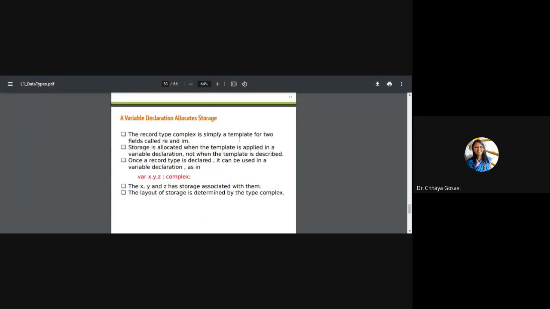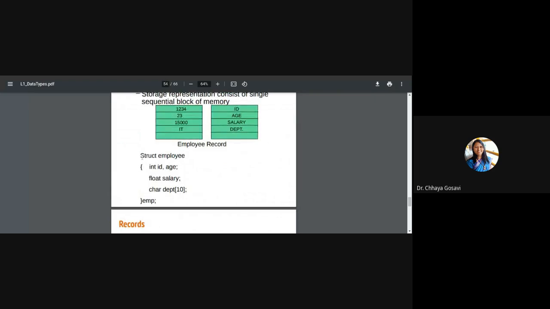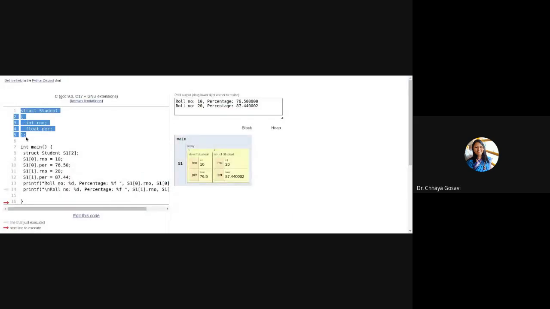The record type complex is simply a template. So whenever you define this, it is just a template. Memory is not allocated for this definition. In our example, memory is not allocated for this structure definition. It is like a template or blueprint of how that structure should be. Whenever you create an object or variable of that structure type, then memory is allocated. Memory is allocated for S1. Memory is not allocated for student. Whenever you create a new object or variable of type structure student, then memory will be allocated.